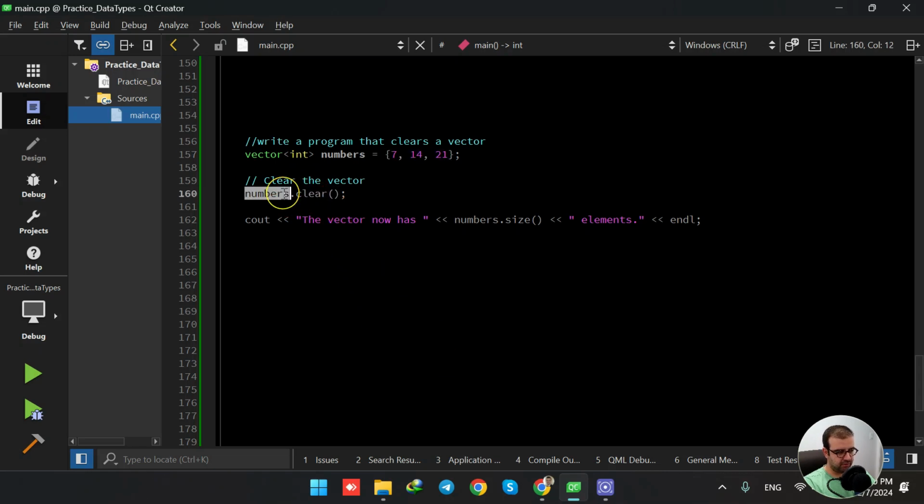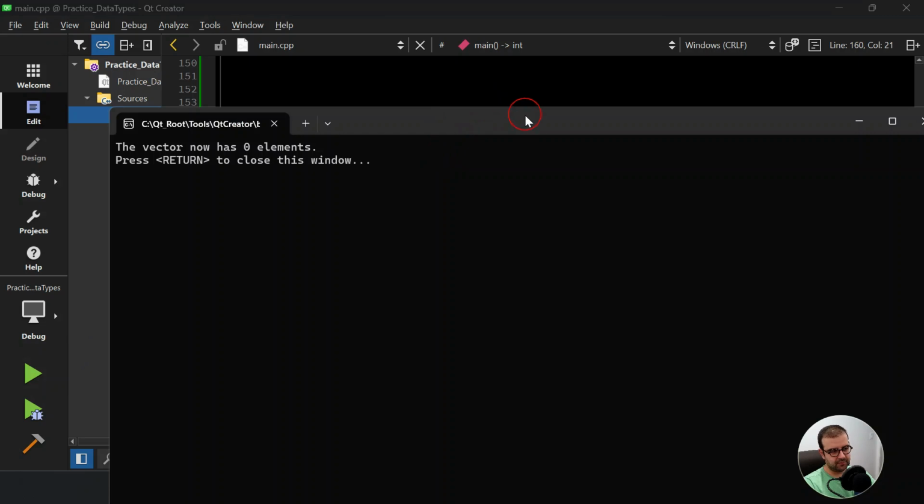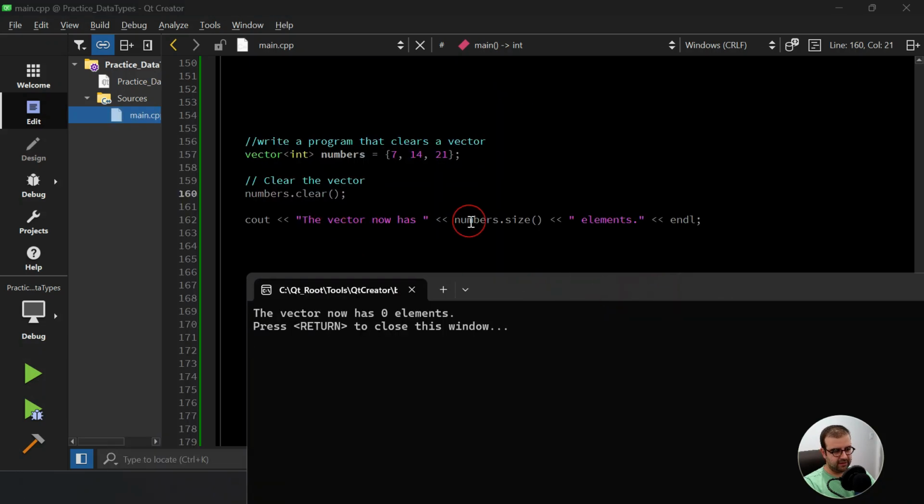In order to clear a vector, we simply use one function that is called clear. Using numbers, which is the name of the vector, dot clear in empty parentheses, we're going to remove all the elements of the vector. And when we run, we use numbers dot size, the function that gives us the size of the vector, and it says that there are 0 elements in the vector.